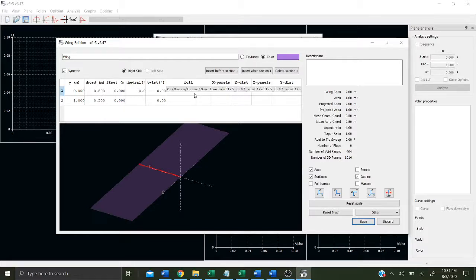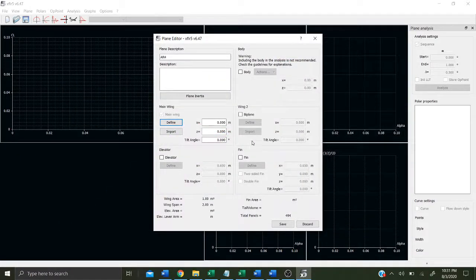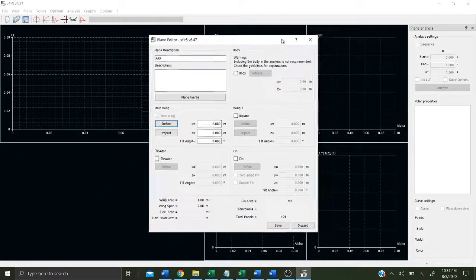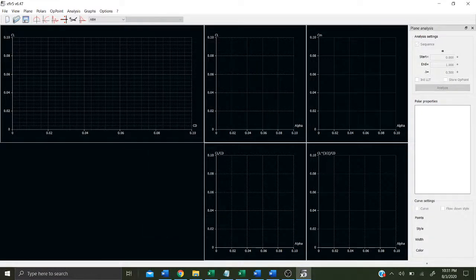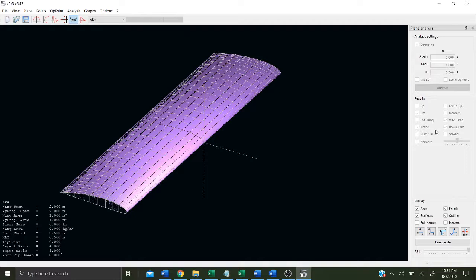And then we just want to switch the foil to our Clark Y foil. And now we can see our aspect ratio is 4, taper ratio of 1. And we could go ahead and save that. And then go save again. And then we could click up here and switch to this, and we'll be able to see the foil we've just created. And it gives a bunch of stats down here if you're interested.